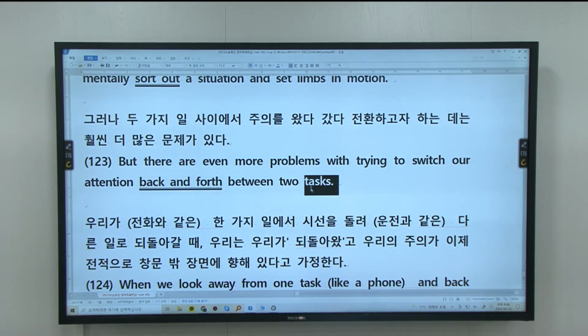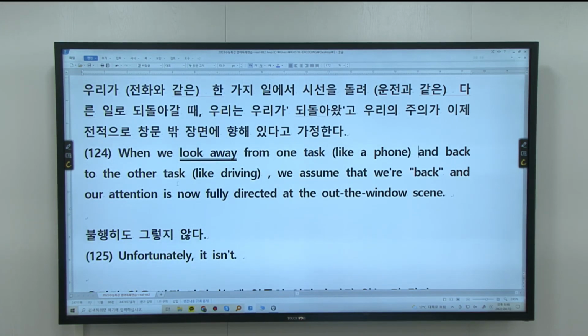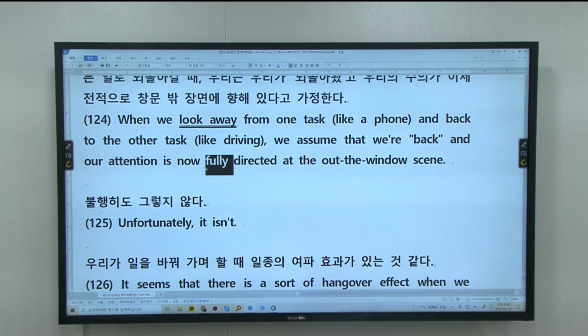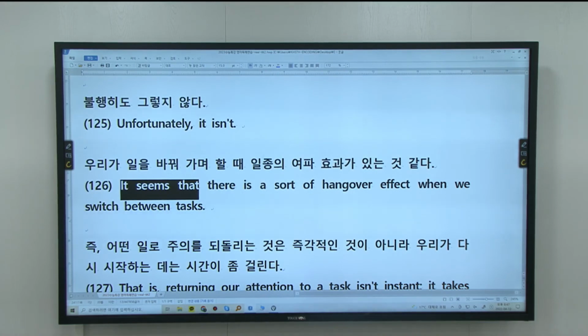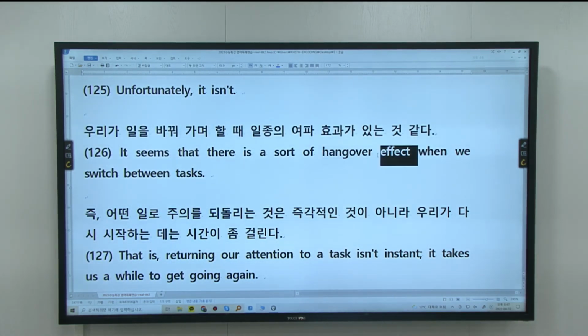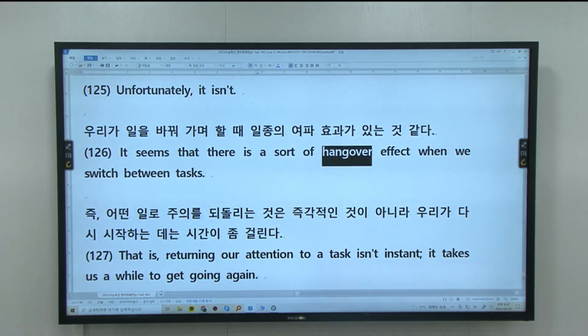전화 같은 한 과제에서 눈을 떼고 운전 같은 다른 일을 다시 볼 때 시간이 걸린다. 우리가 다시 돌아왔고 관심이 이제 창문 밖 장면에 완전히 향해졌다고 가정하지만, 불행히도 그렇지 않다. 일종의 행오버 효과, 즉 숙취 같은 여파가 있다. 일을 바꾼다고 바로 집중되는 게 아니고 인식하고 파악하는 데 또다시 시간이 걸린다는 얘기예요.